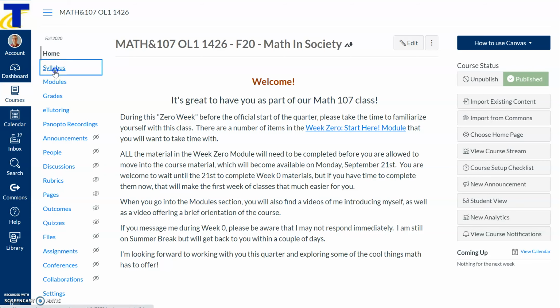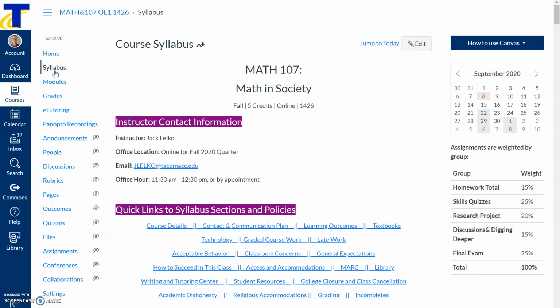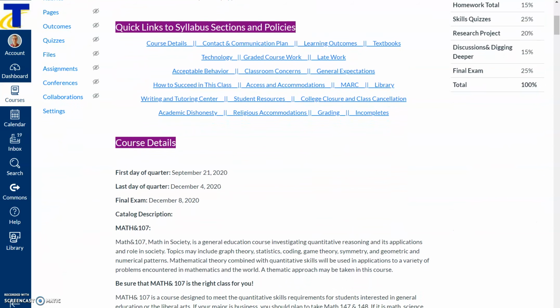The next section will be the syllabus for the course. The syllabus is actually quite extensive, so what I would encourage you to do is please take the time to read through each of those sections, and please let me know if you have any questions as you read through. To save you some navigation headaches, I provided some quick links at the very top.